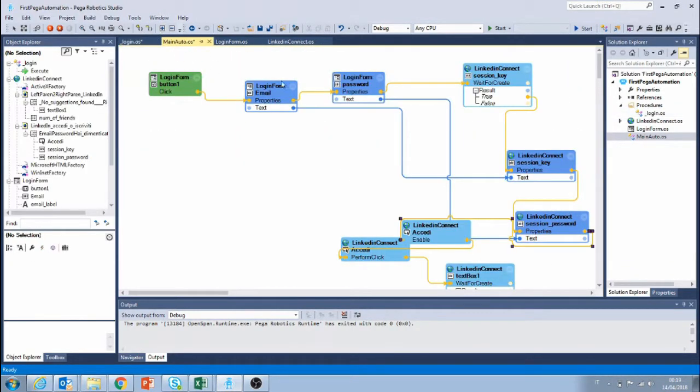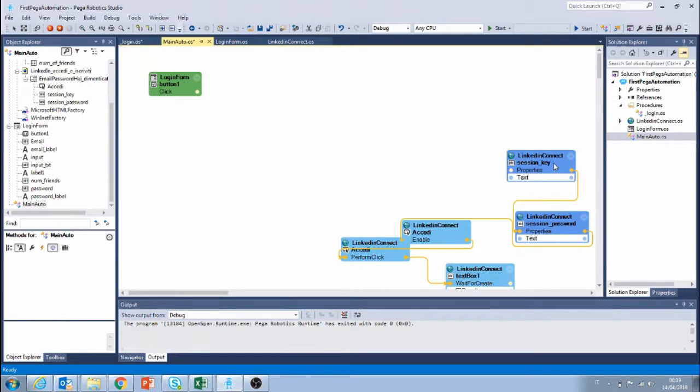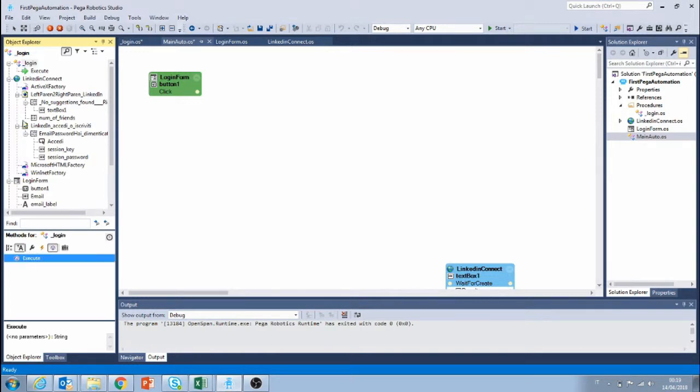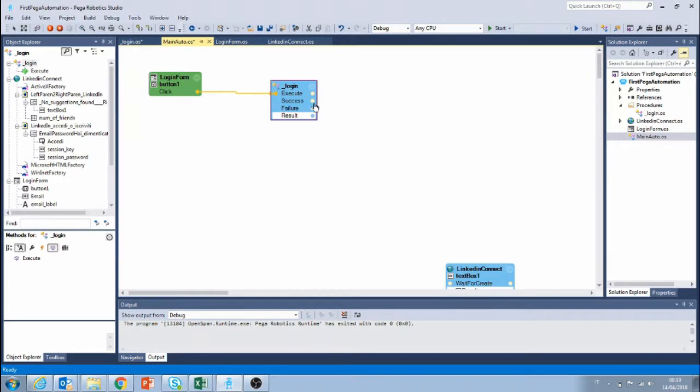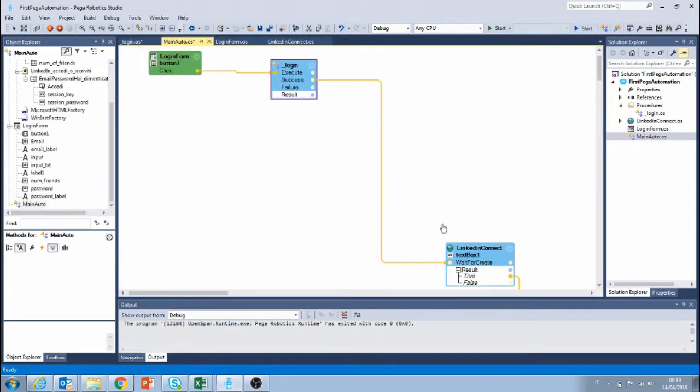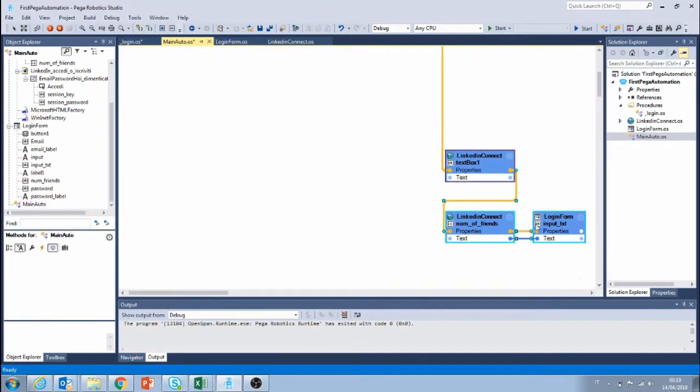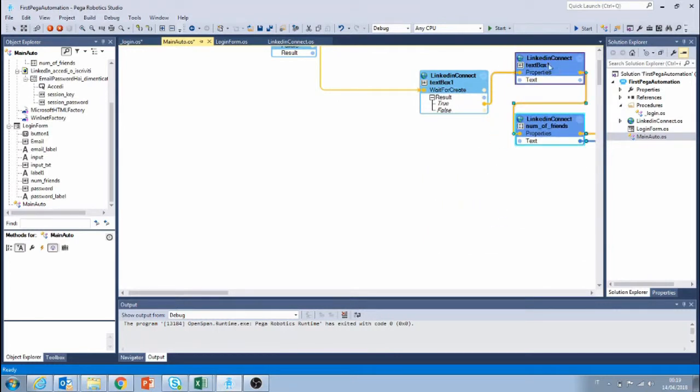Now, if we go back to our main automation, here from the Solution Explorer, I can see the hierarchy of what I'm developing. We can delete all of the parts that we moved into our login procedure. And instead, in our Object Explorer, we can click on our procedure, go into the methods and drag and drop the execute method. This is going to auto start our procedure. So on success, we go to the other page and we continue with our LinkedIn automation.